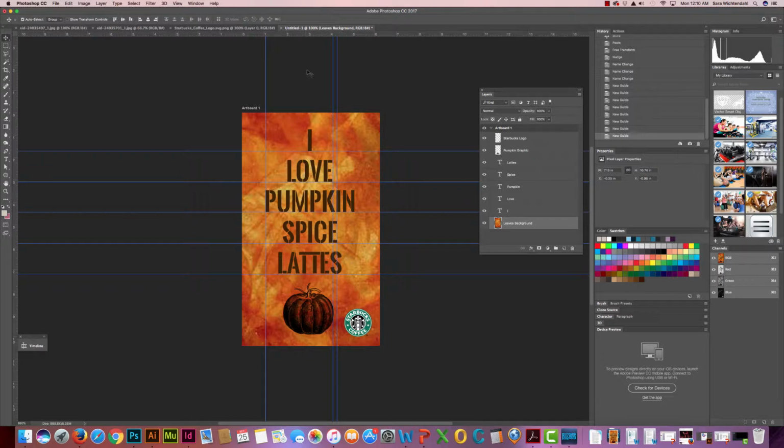So it's going to go I down, love in, pumpkin in the other way, spice in the other way, and I'm going to slide lattes up from the bottom. So I'm going to drag a guide out for lattes so I know where to stop that. These guides do not publish when you animate out your GIF. However, it's just helpful to get it all set up so you know where things are going to go. All right, great. Guides are set up.